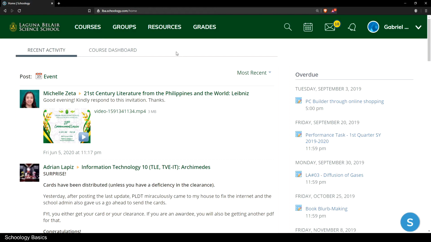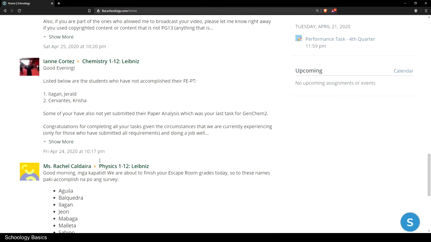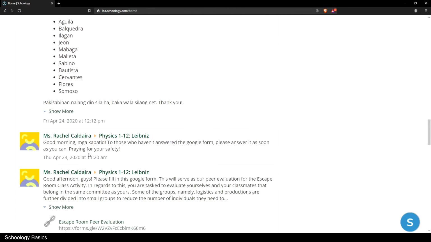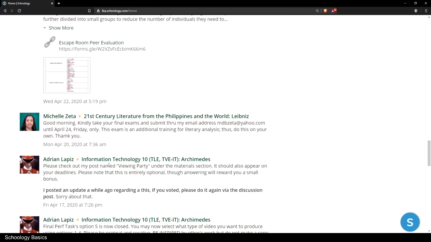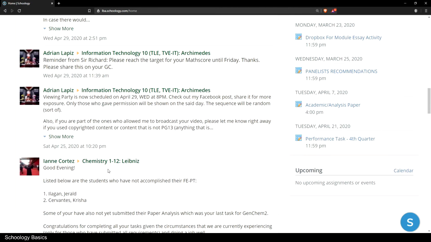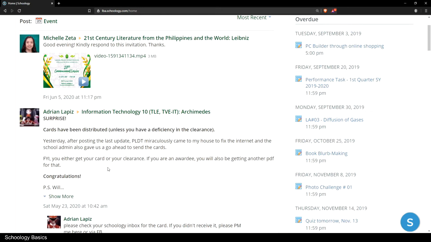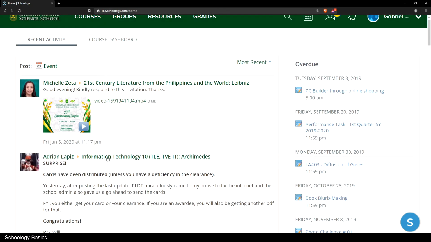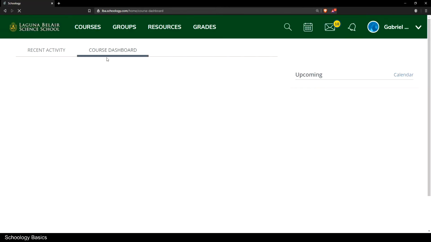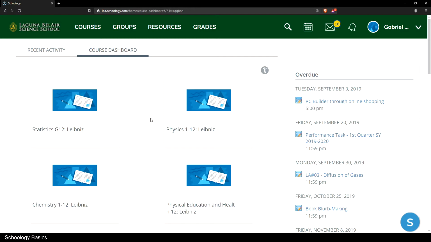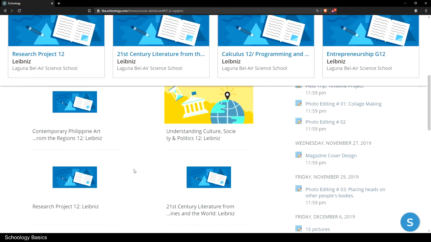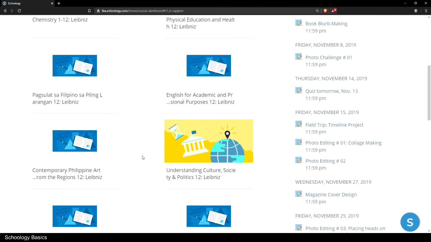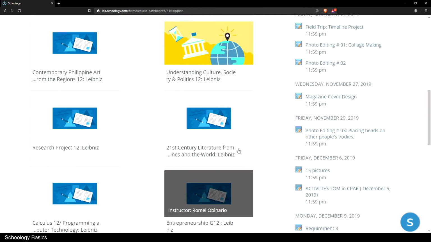The important parts of the main page also include the recent activity, which gives you all the updates created by the teacher. These could be updates, activities, announcements. Everything will be posted here, just like your favorite social media website. There's a tab here for the course dashboard, which will give you all the subjects. Again, it's the same as clicking on courses, but in case you're on the main page, this will be an easier way to navigate the different subjects.